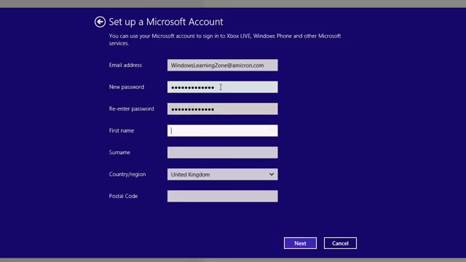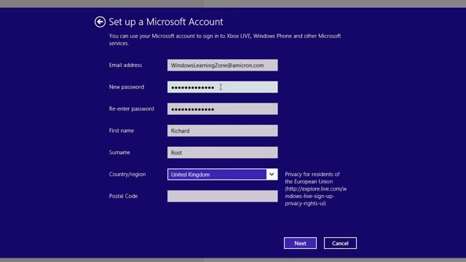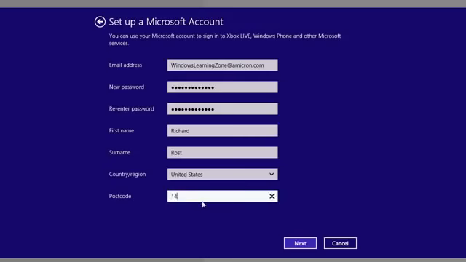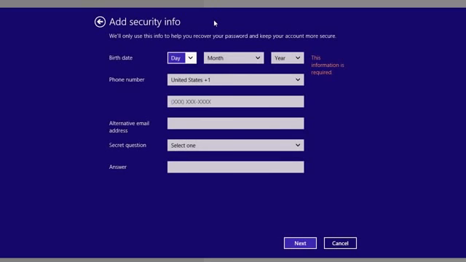Type in your first name, your surname or last name, what country you are from, and your postcode. And then hit Next. This second screen is for some security information, generally to help you recover your password in case you forget it.